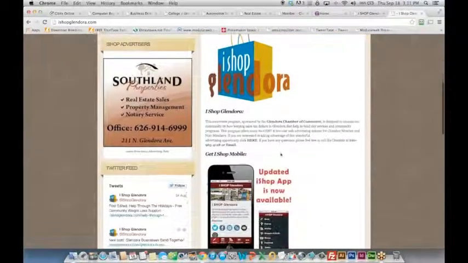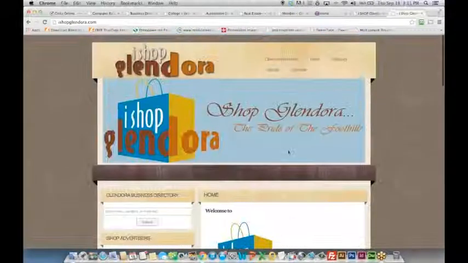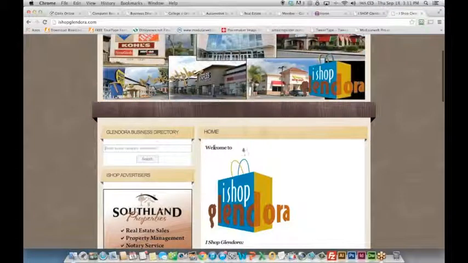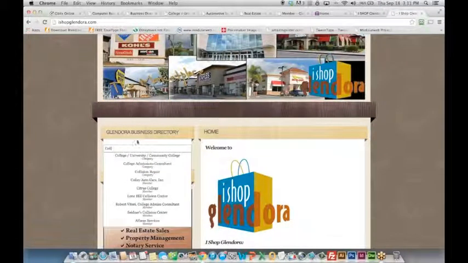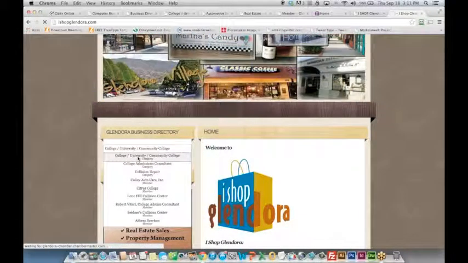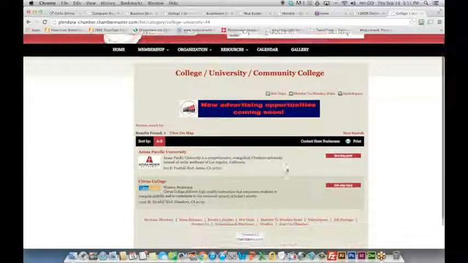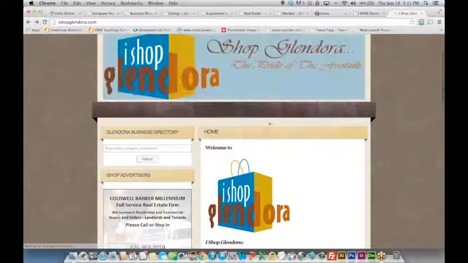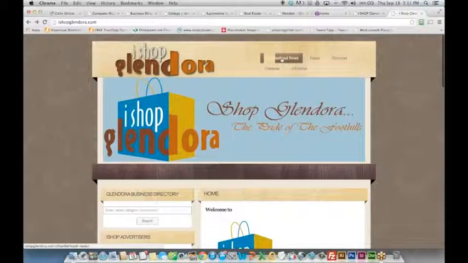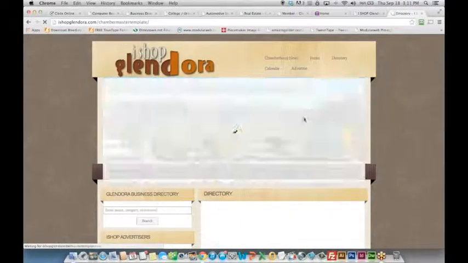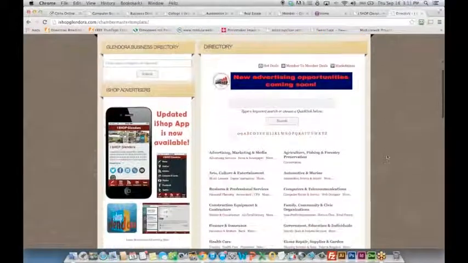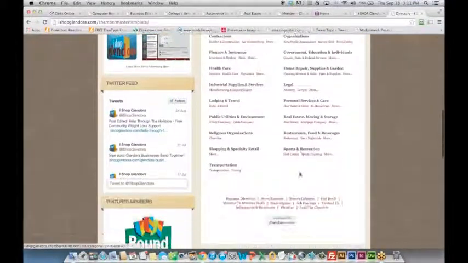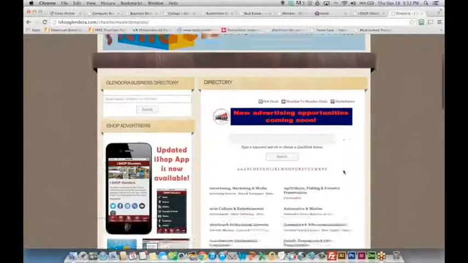It goes to a home page that explains what iShop Glendora is, and then like on the Glendora Chamber page, search a directory. Like before, if you want to do colleges, click the drop down, click it, and it goes to our chamber home page. You go back and go up here, directory, click on that. You actually stay on the iShop page, and you've got the whole directory here, all the links here for categories.